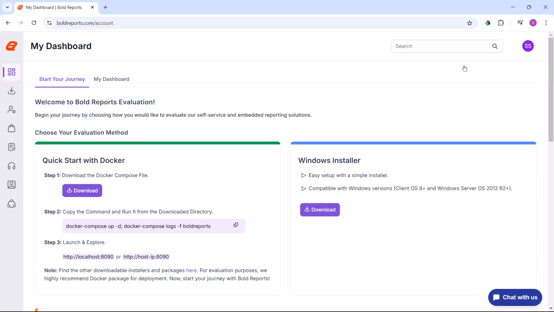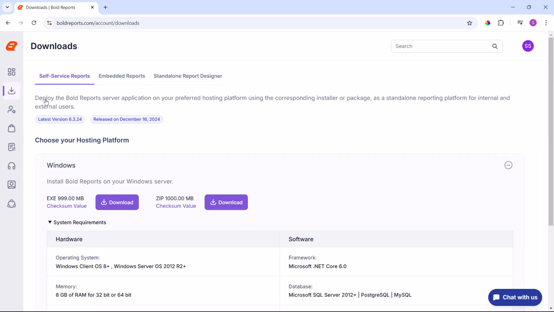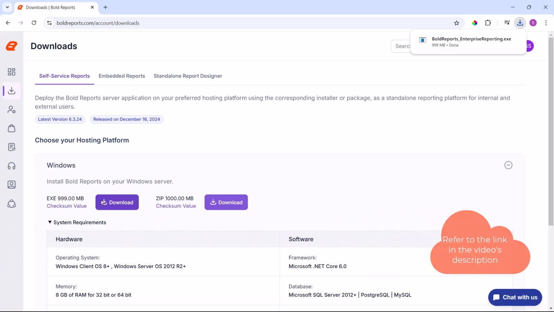Once logged in, you will be directed to the My Dashboard page. Select Downloads in the Downloads and Keys group in the left navigation bar. The files are in exe and zip formats. I download the exe format file by clicking the Download button. The file will be downloaded. To install it, you must enable IIS on your machine. I have shared a link to documentation on how to enable IIS in this video's description.